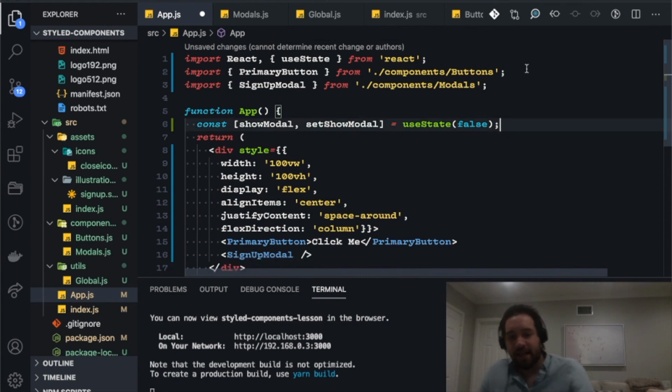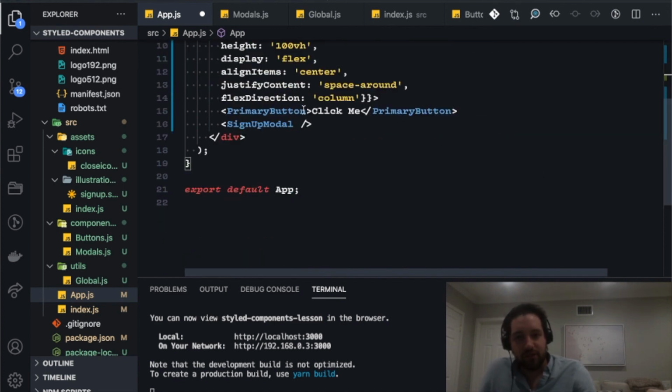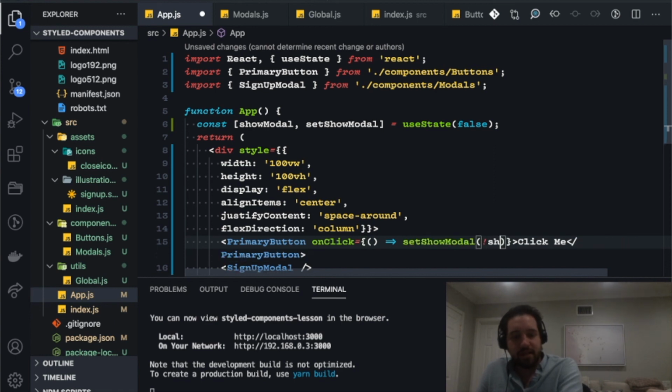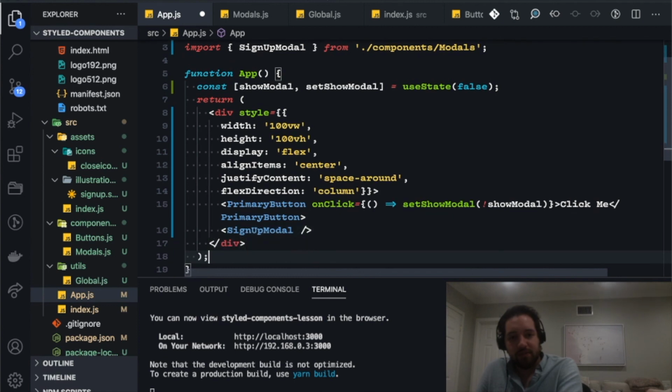And now we can go ahead and add this functionality to our primary button. So when we click this button, we will set showModal to the opposite of showModal. And we will basically just add props to SignUpModal. So we will pass showModal and setShowModal, so the close icon can also trigger the state change as well.